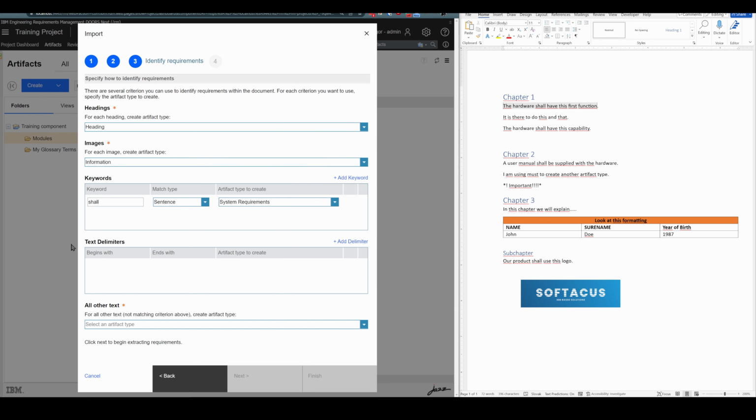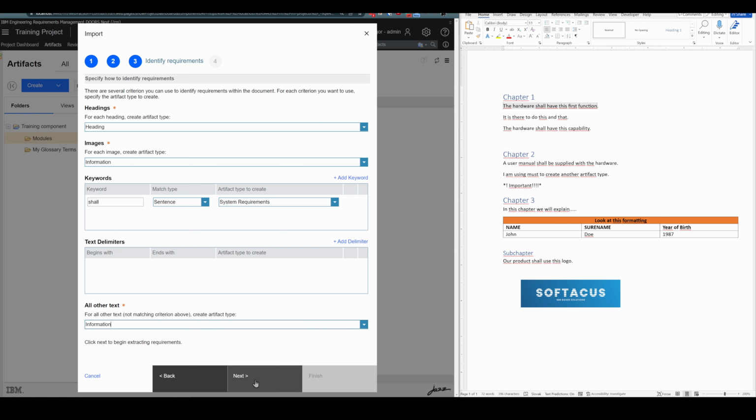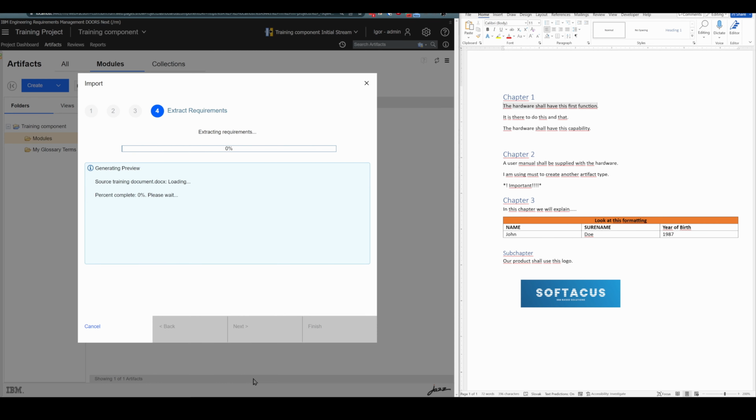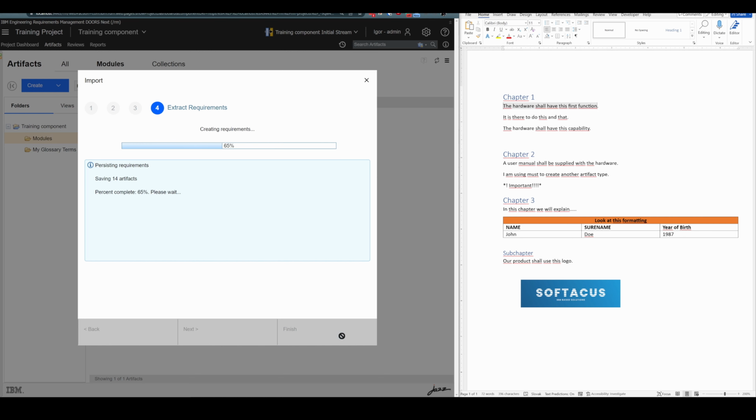Okay. I will not use any text delimiter, although I could, but this is not in this exercise. So why would I make my life harder with this? But I need to use all other text. You see, this is required. So everything that is not keyword, image, or heading should be, and I will use information. Perfect. Next, finish.